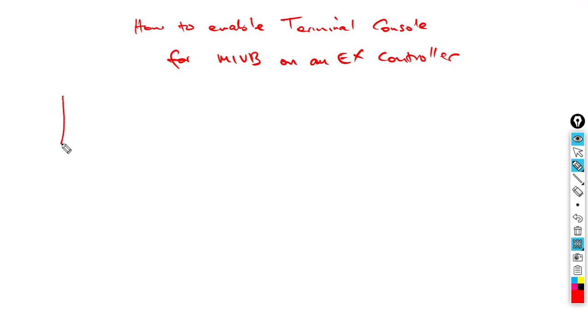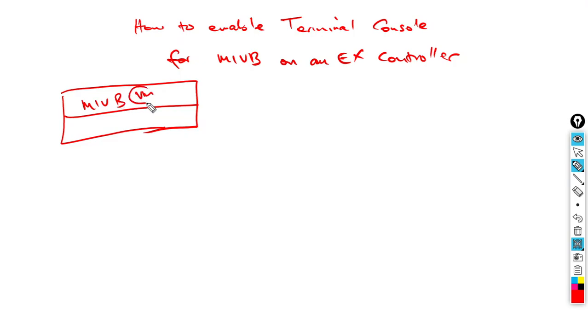So the EX controller is virtualized. MiVoice Business is virtualized inside the MiVoice Business controller as a virtual machine, as a VM inside of an EX controller. In our case, the EX controller has an IP address of 192.168.1.3, and MiVoice Business has an IP address of 192.168.1.2. So this is a virtual machine inside of the EX controller.